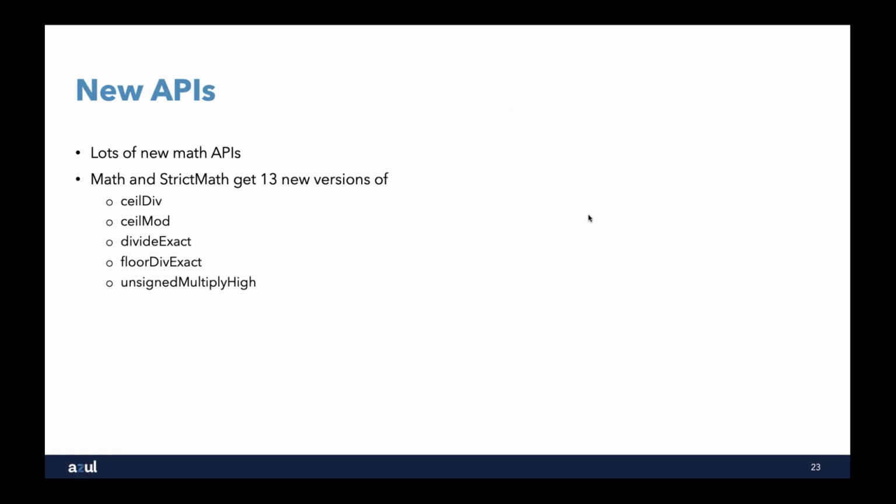There are some new APIs, as I said, 71 to be specific. Many of these, 26, are in the maths APIs. So the Math class and the StrictMath class both get 13 new overloaded versions of ceilDiv, ceilMod, divideExact, floorDivExact, and unsignedMultiplyHigh.